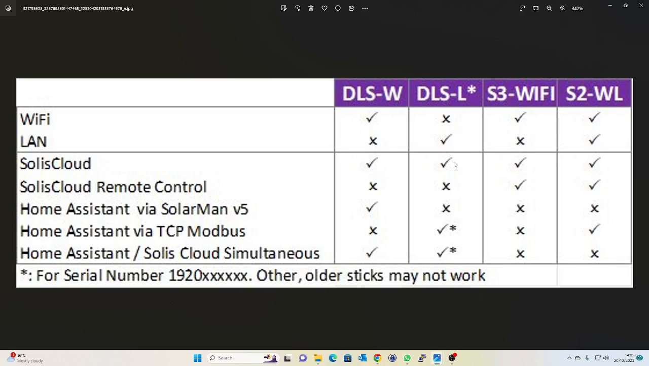But you can see it obviously allows Solis Cloud access. You can use Home Assistant with TCP Modbus, but not SolarMan. There is local access available. I think you can probably use the SOLAX integration in Home Assistant with that. That certainly was my intention when I bought the stick. As I say, at the moment, I've not actually tested that. And it will allow you to have Solis Cloud and Home Assistant local access running simultaneously.